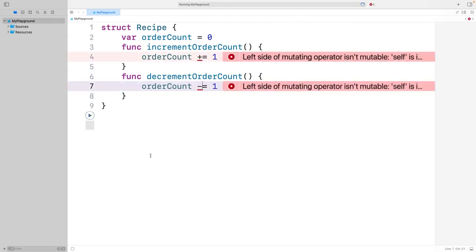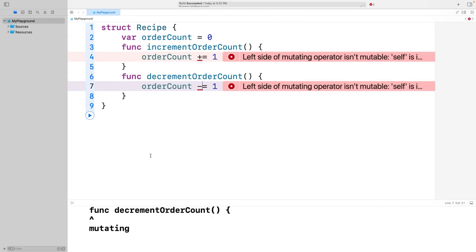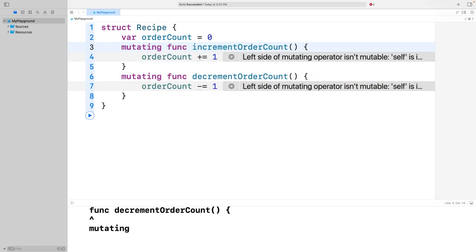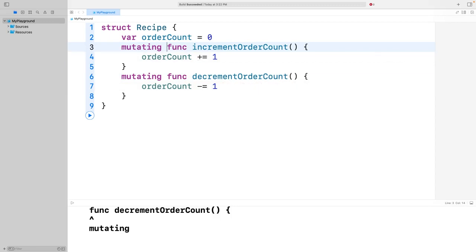As noted earlier, the compiler throws an error stating that self is immutable, informing me that the property value cannot change. However, the compiler also suggests marking the method with the mutating keyword to make the struct instance self-mutable. Self indicates the structure instance or the recipe structure in this case. So to convert both non-mutating methods to mutating methods, I simply insert the mutating keyword before the func keyword for both. Great! Now that I have created the mutating methods, let's explore how they are used.